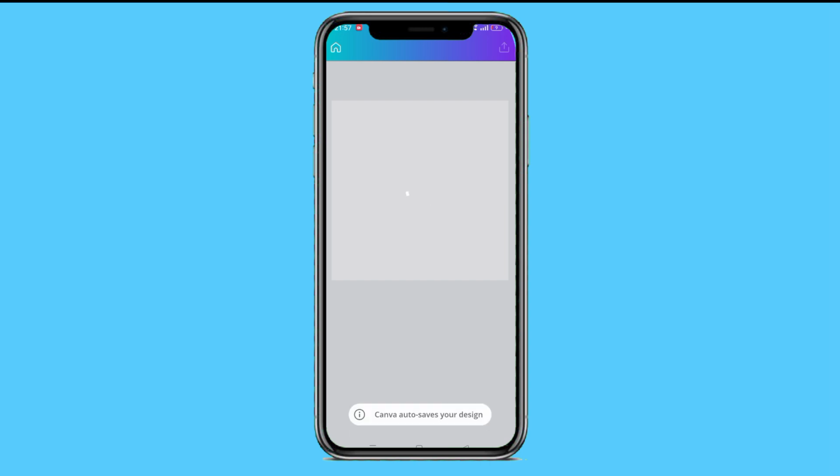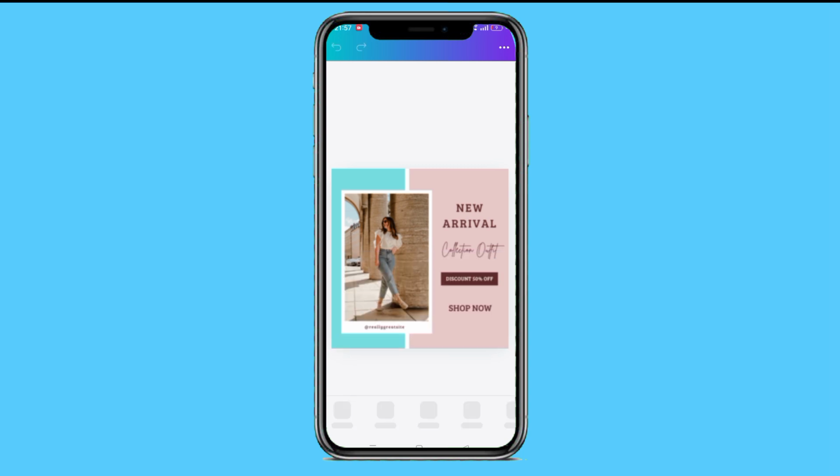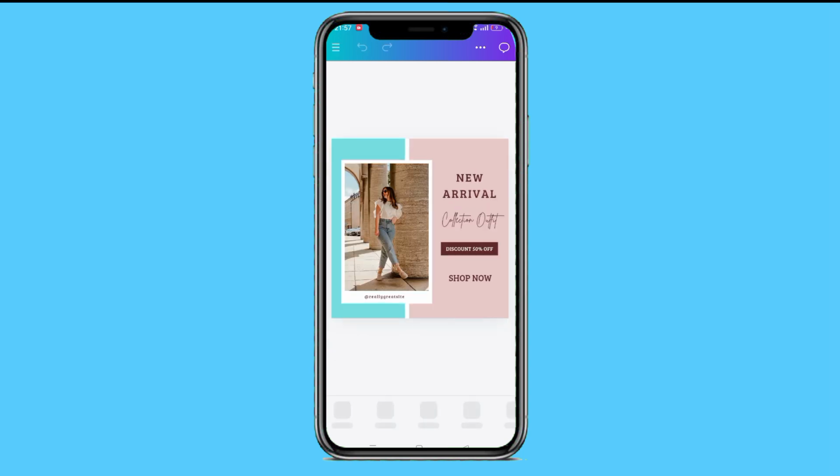And from this menu you can simply adjust it. You can change the color, you can change the image, text, font, and every small detail of this picture or this poster. This can be changed.